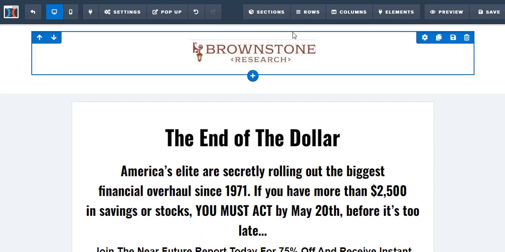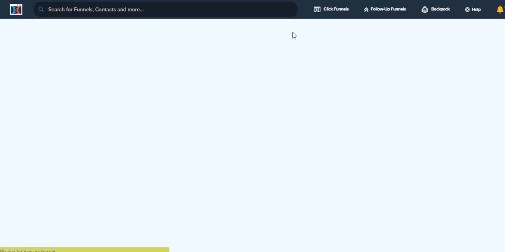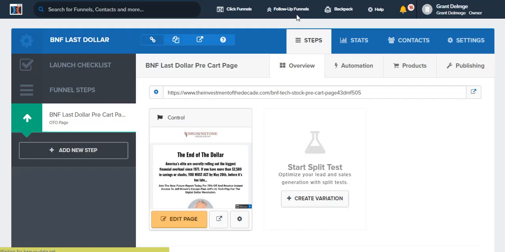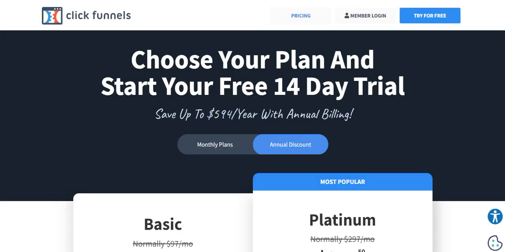Let's just go out. So that's basically how the editor works. All modular, very, very easy. Great, I love it. So with that out of the way, let's get on with the pricing.